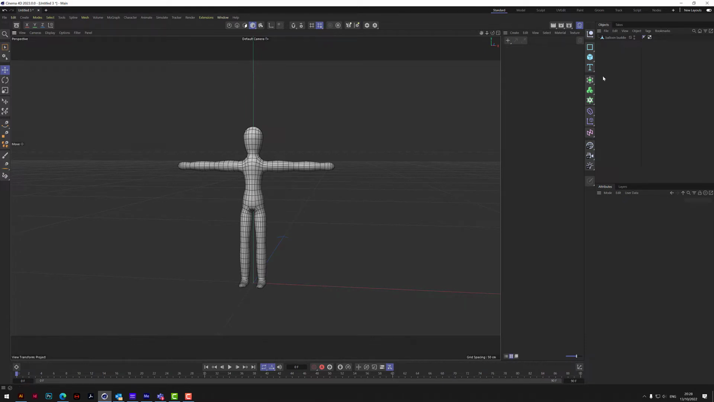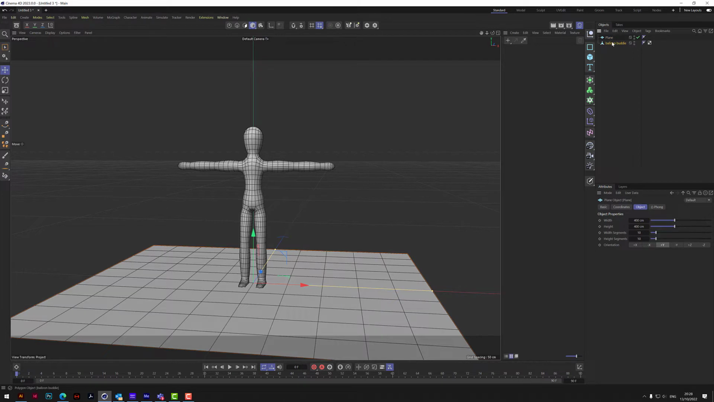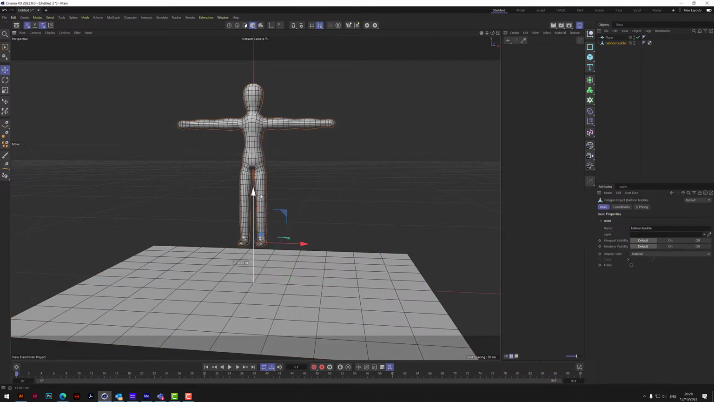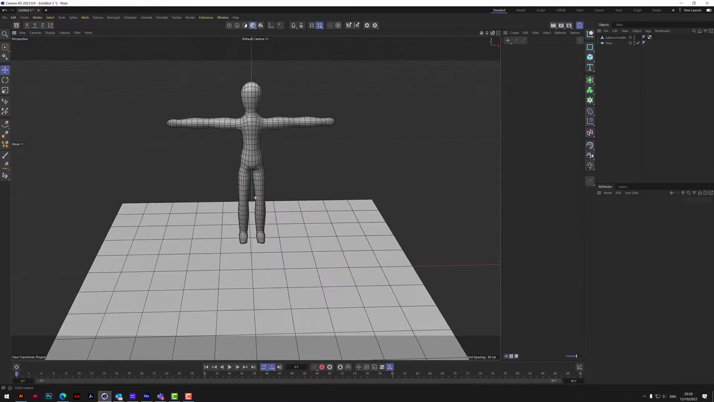Right, but before we do that, let's pop in a floor and then lift him up a little. Yeah, let's just pop him in the air like that, and let's put the floor under there like that, and let's call that floor. Right, so we've got Balloon Buddie and floor. Right, now what?